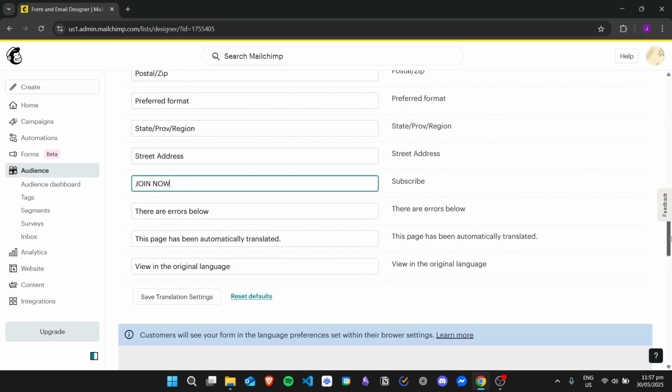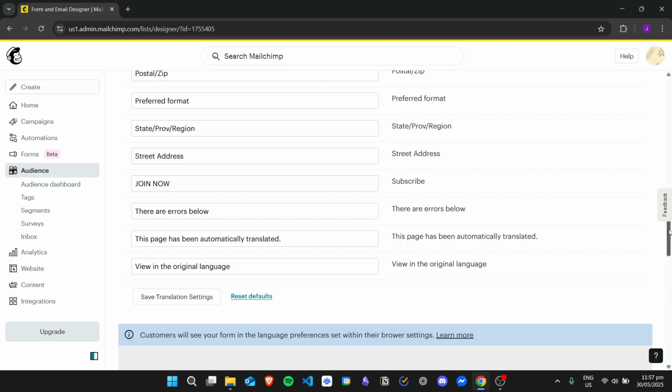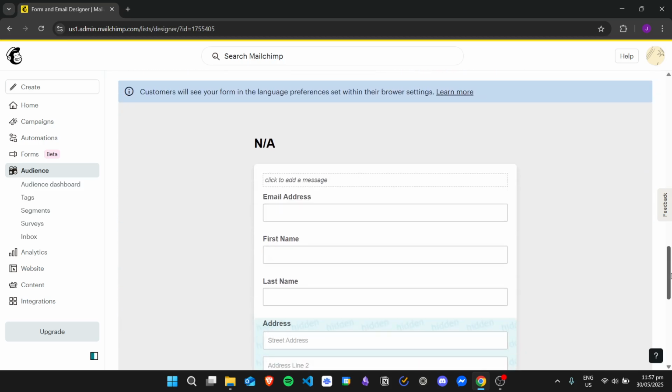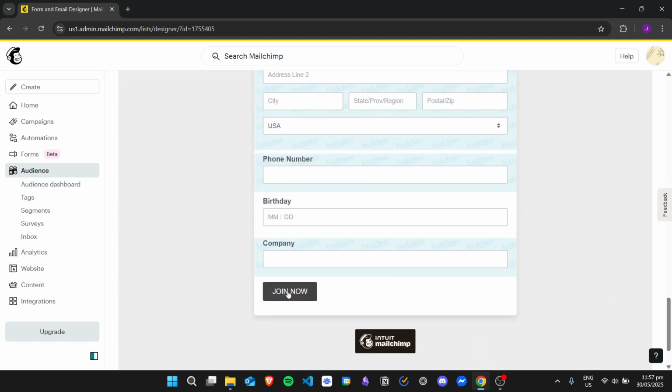And then once we're done, we can click on save translation settings and wait for the form to load. And then once we scroll down again, we can now see that we have changed the subscribe form button. Previously it displayed the word subscribe, and now it displays the words join now.